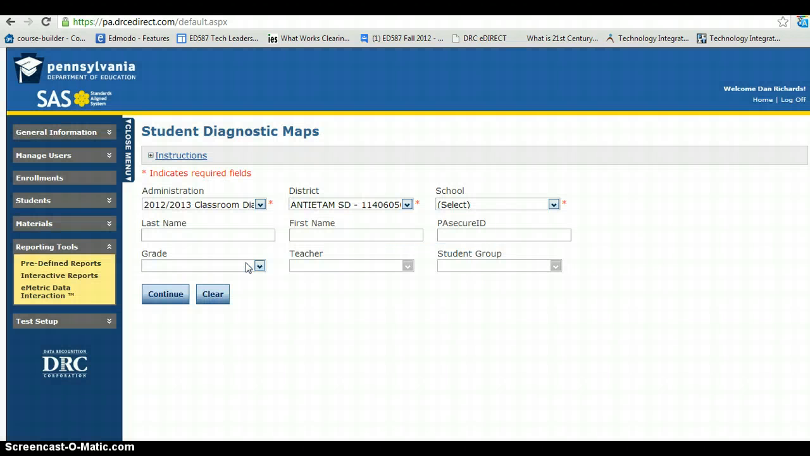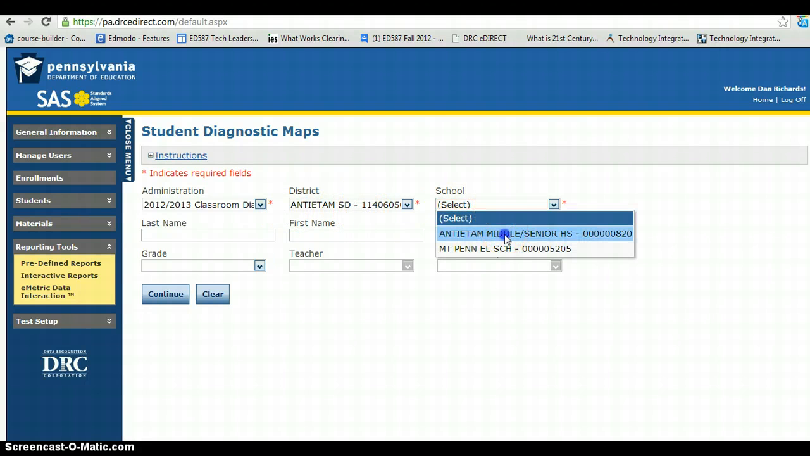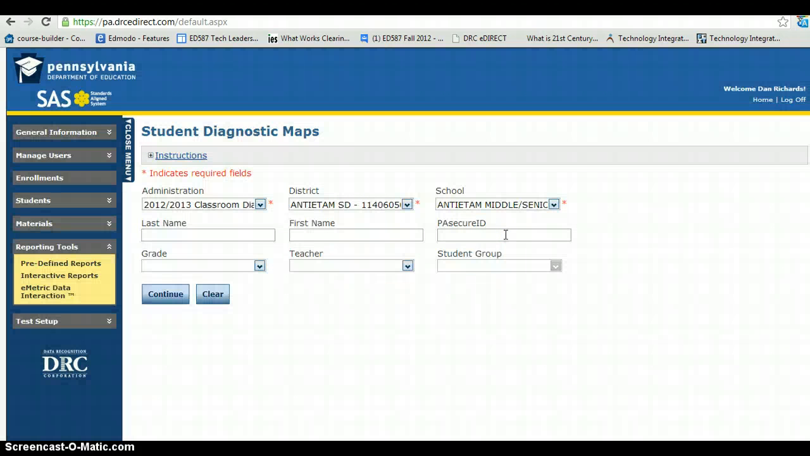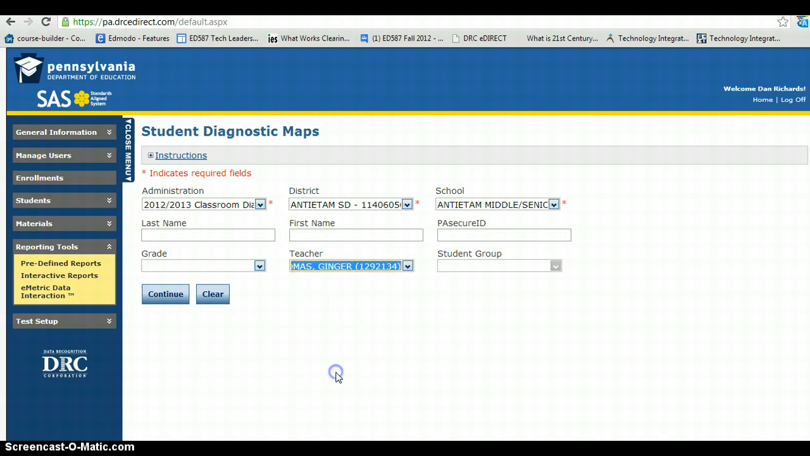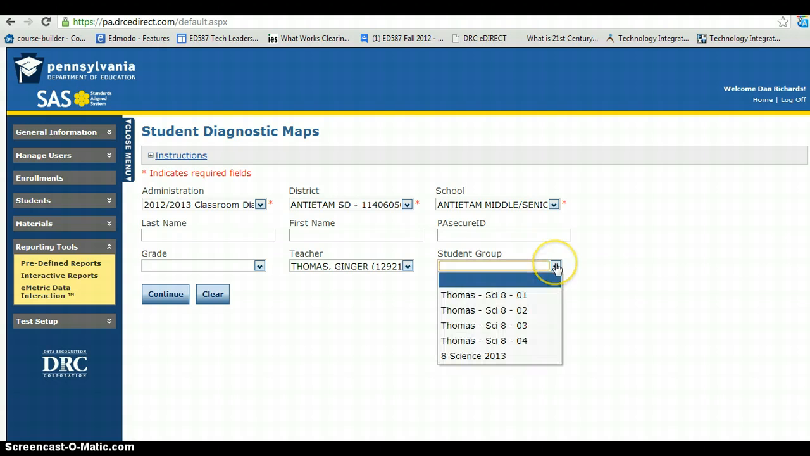So I'm going to click on 12-13 Classroom Diagnostic Tools, which will automatically bring up Antietam School District. I'm going to click on Antietam Senior Middle High School, at which point you can use some of these filters to get to your exact information. I'm just going to use Ginger's science information as an example. As I click on her name, I could pick one of her individual classes if I'd like to see something more specific.